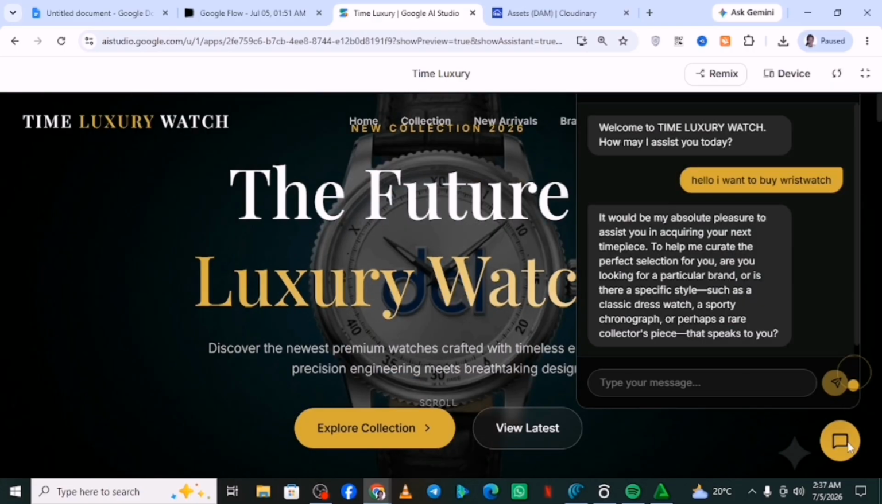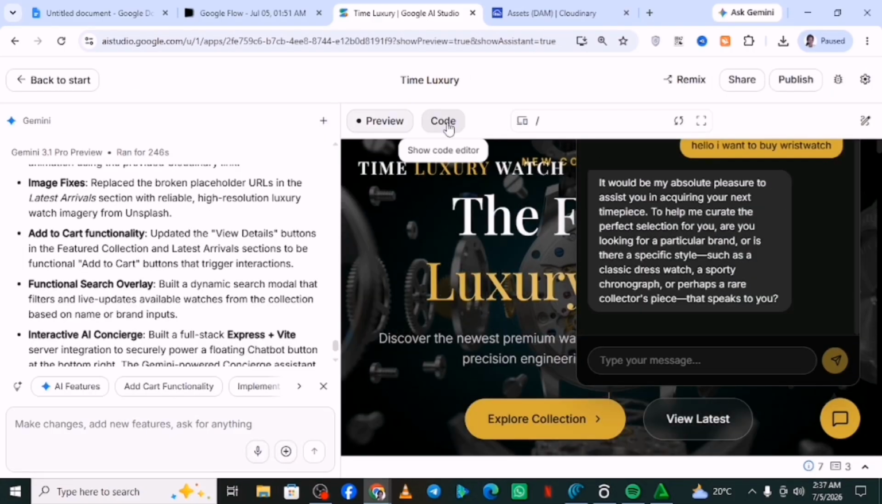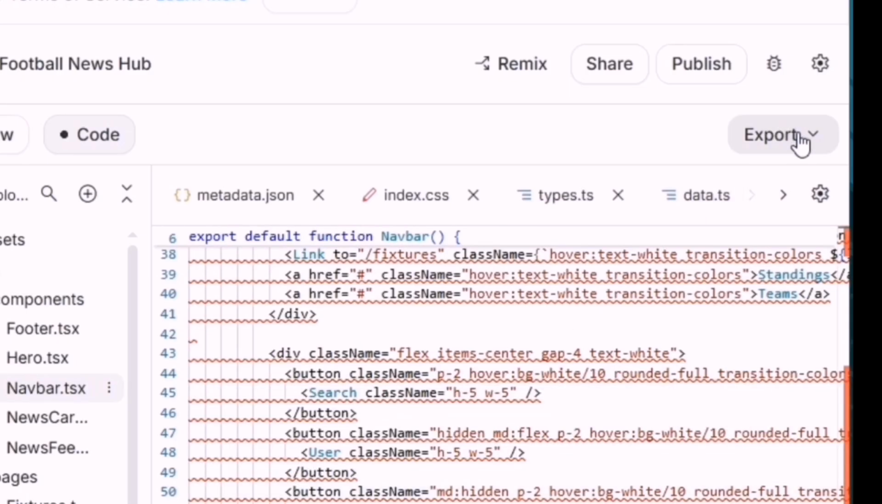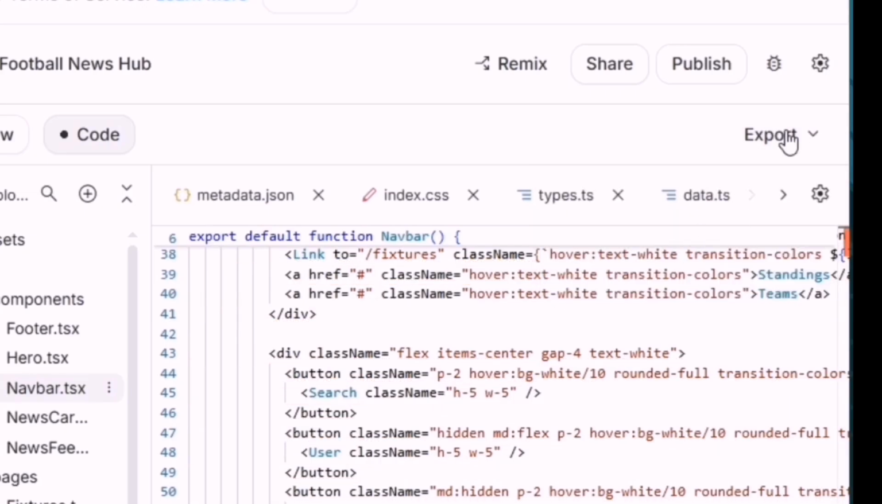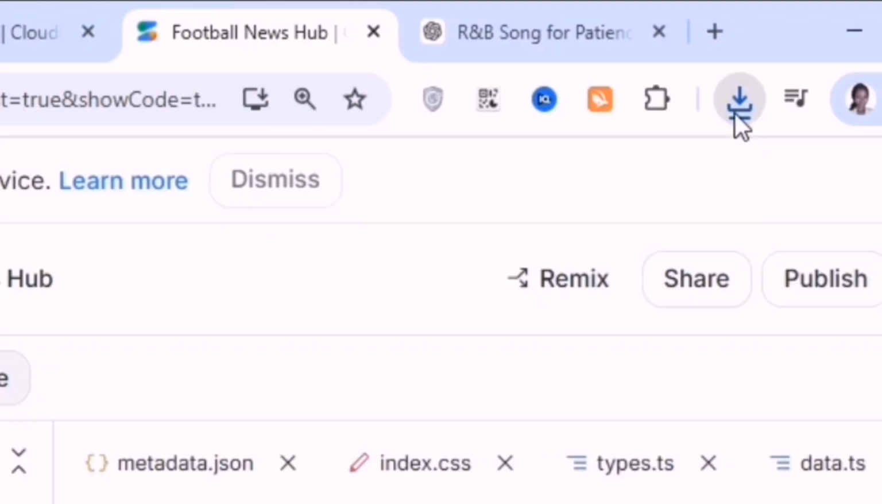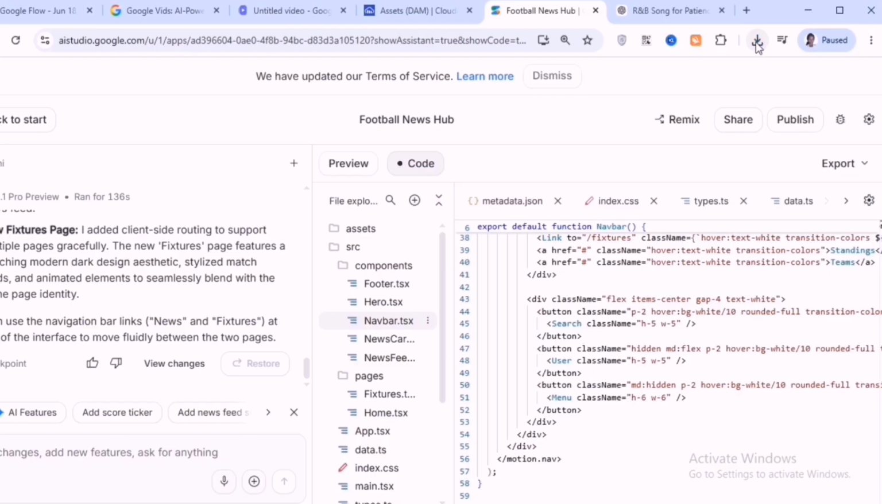Now the next thing we need to do is launch this website. We need to host it. And how can we do that? You come over to this code aspect, and you're going to see a part where you see export. You click on export and click on download as zip file. Let's confirm, okay, it has been downloaded successfully.